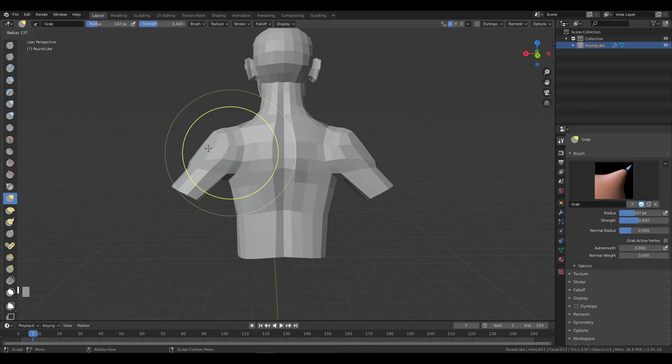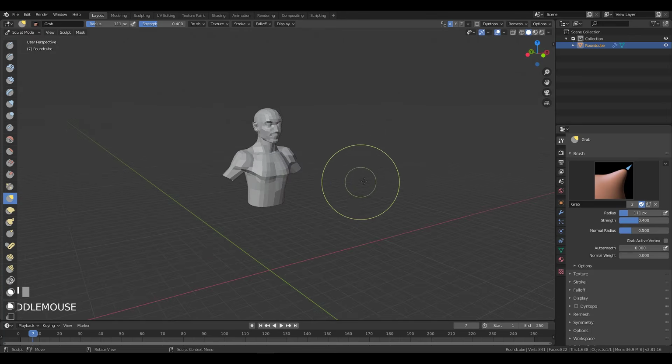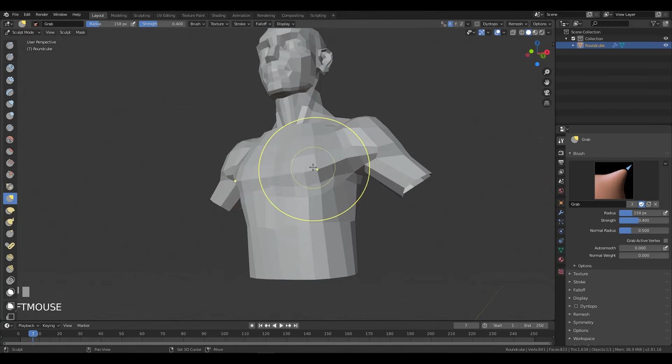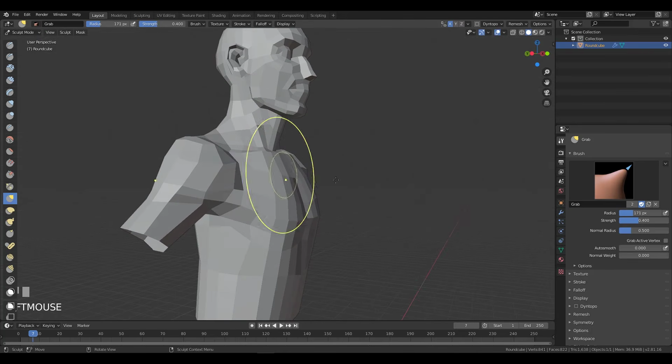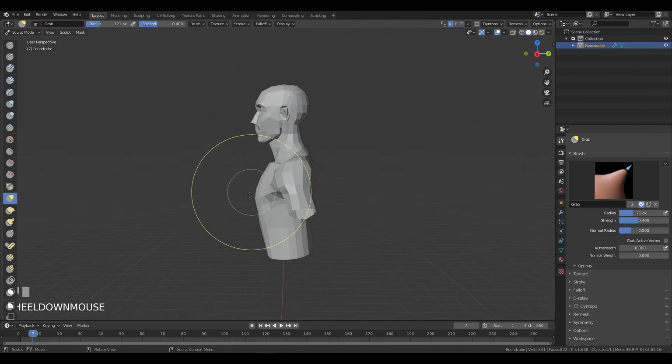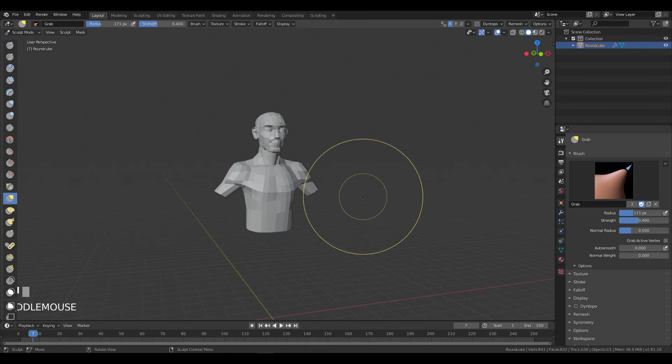So okay, we are on our way, I think. Okay, so maybe I can de-emphasize the pecs a bit like this. Okay.